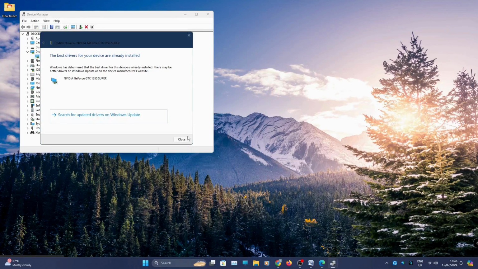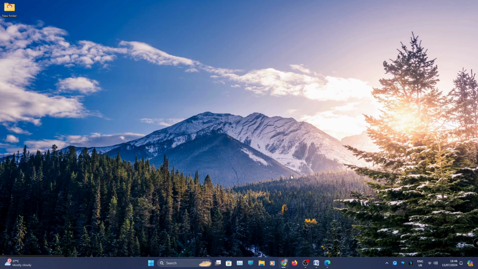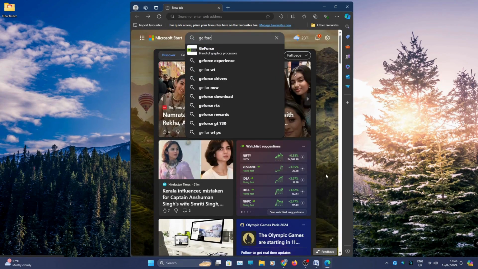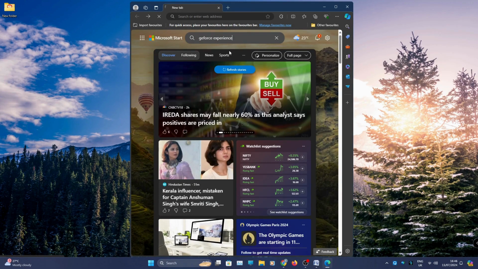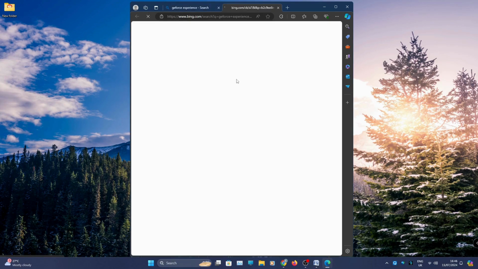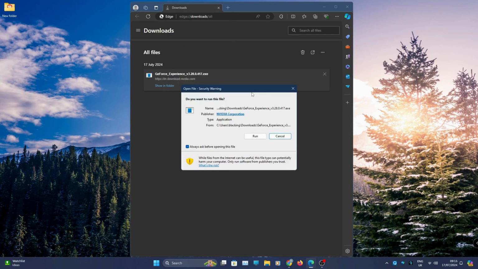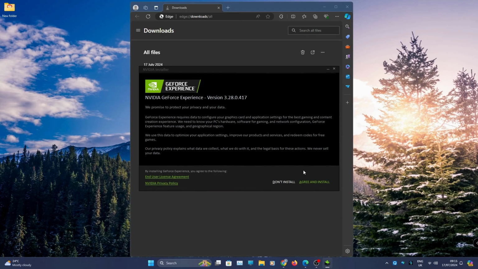Step 2. You can directly install the drivers yourself from the GeForce Experience app. If you don't have the GeForce Experience app, just open your browser and then search for GeForce Experience and enter. Then click this option, and then from here, click Download Now, and choose the location where you're going to download this app. And then when you're done, open the Setup app and install the GeForce Experience app.